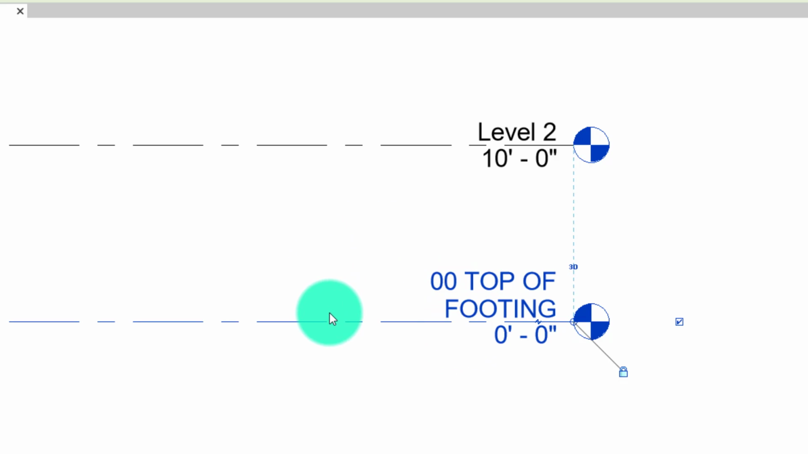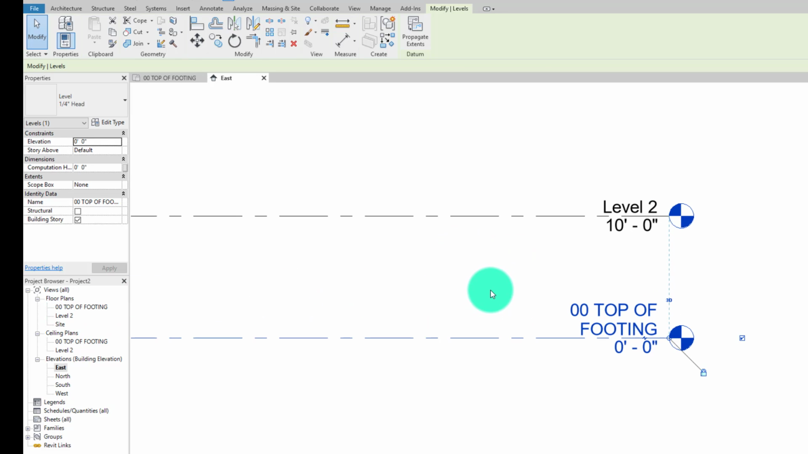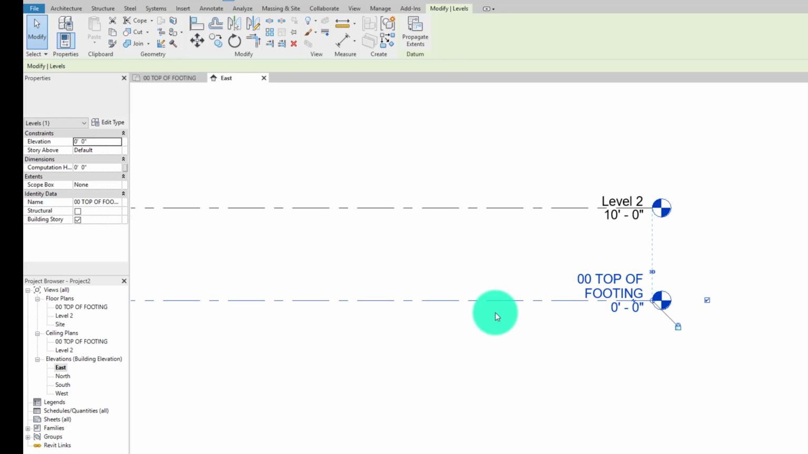Now, I should have stopped right there. When that little thing popped up and said, do you want to whatever, you want to click yes. And what that's basically saying is, do you want the corresponding floor plan here to rename as well? And you say absolutely. If not, you get into some really iffy problems.